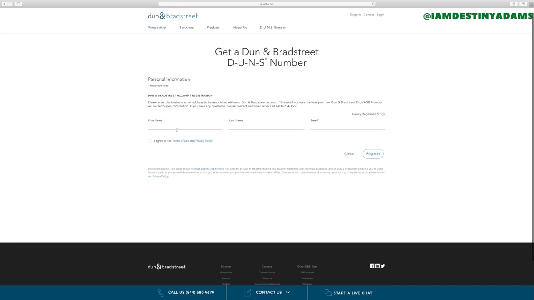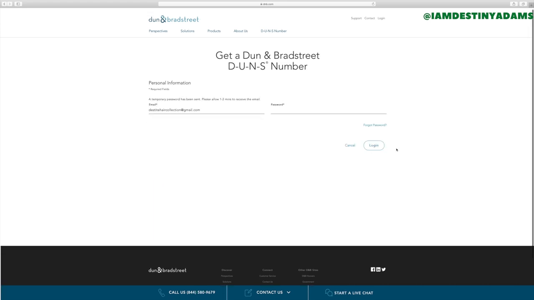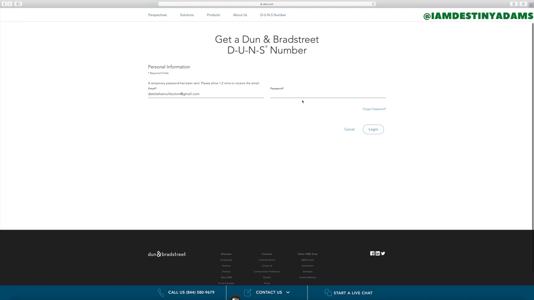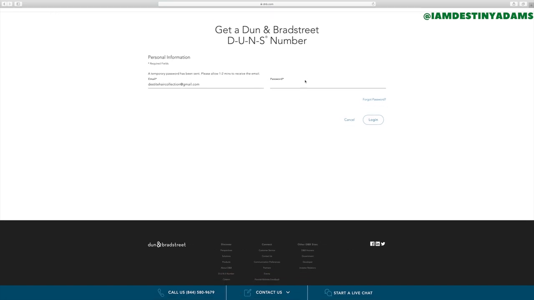Now we're going to type in our information. You'll just need your first name, your last name, and your email address, and then you'll agree to the terms of use and a privacy policy and select register. And once you select register, they are going to send a temporary password to you, which you'll wait for the email, which can take 1 to 2 minutes.